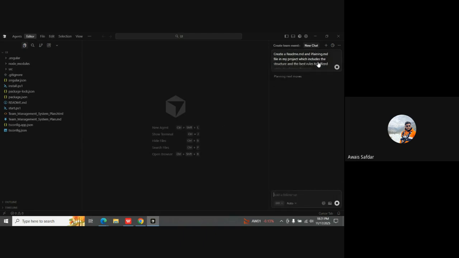Okay, now I ask Cursor to generate a README file and a planning.md file. Now Cursor will understand my whole project and generate a .md file and the planning file according to my code patterns and my domain. Okay, so let's wait for Cursor to finalize its work.